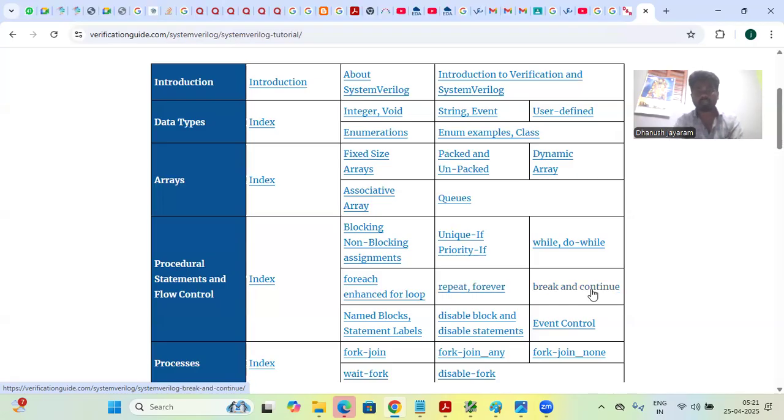Okay. Break and continue statements. Named block statement labels. Disable block and disable statements. Event control. Event means, see, it is used for the synchronization of the test bench. Here, the test bench is not a single file. It is a set of files synchronized in a proper way, so that we give pin level information, data, to the DUT, and we get the expected output.